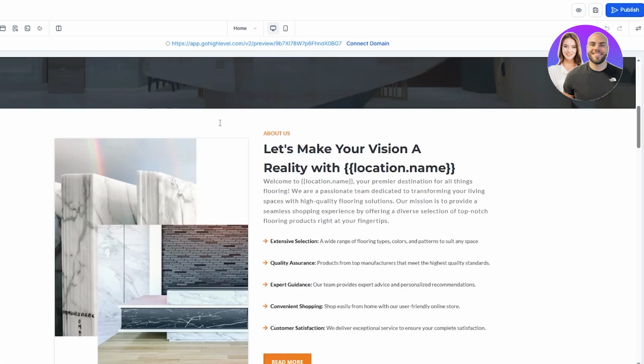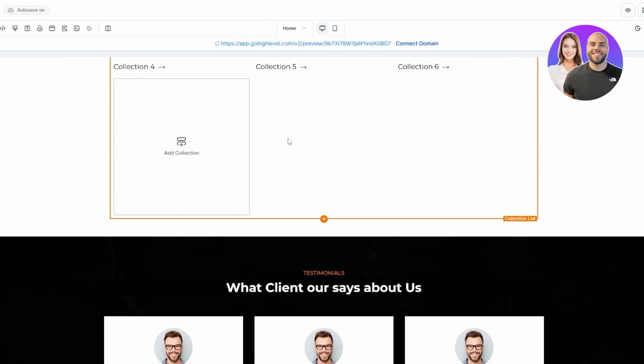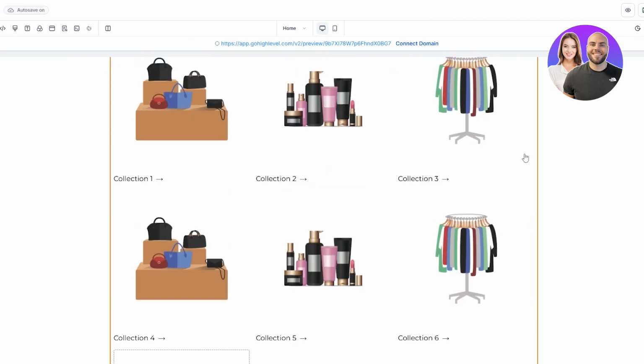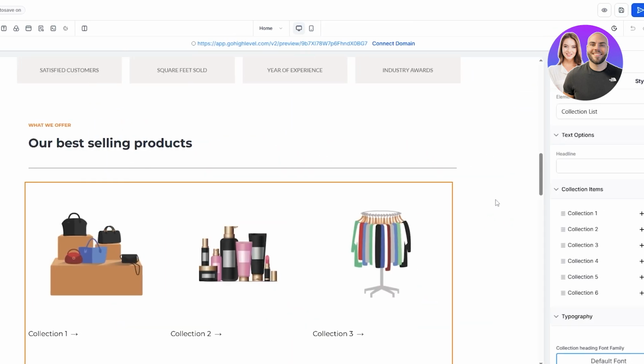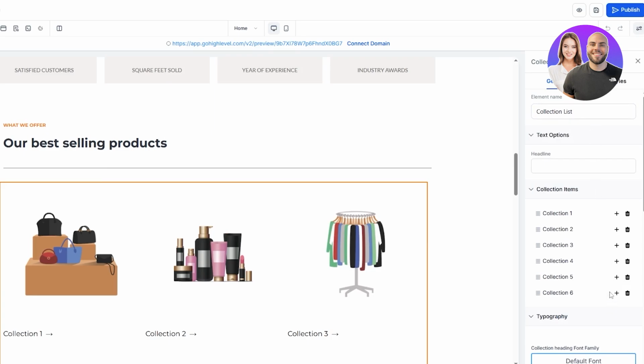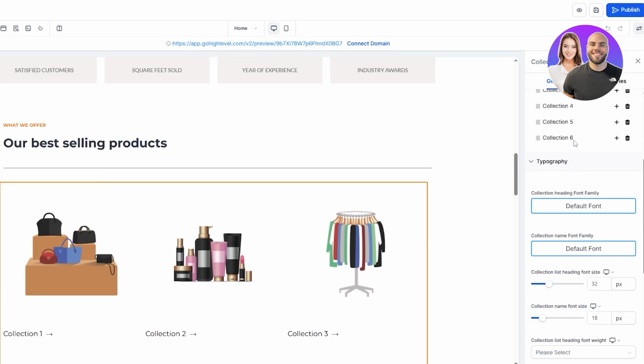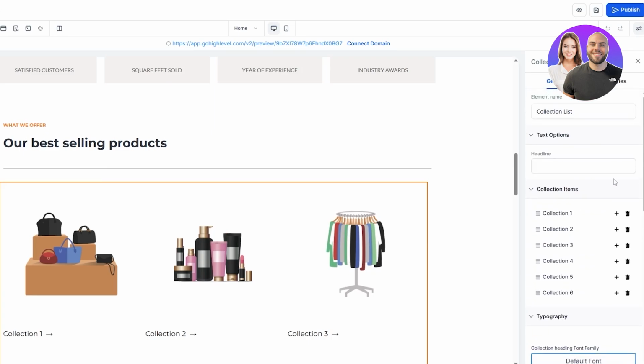Now here you can see if we scroll down, we can go ahead and change whatever we want. So this is the product section, right? So if we click on the product section, it'll open up over here on the right hand side. Here you will see all of your items. You can see all of your products over here, which you can add.